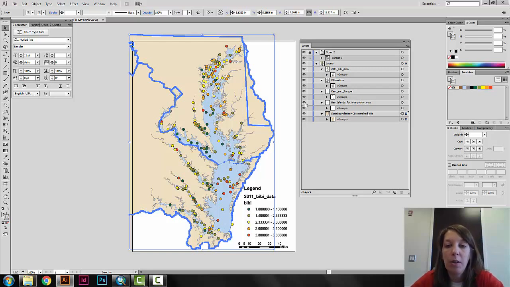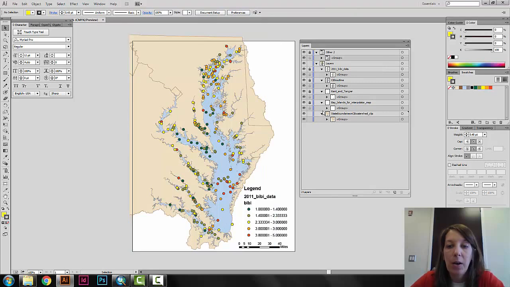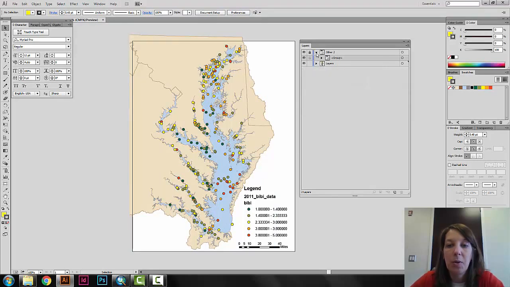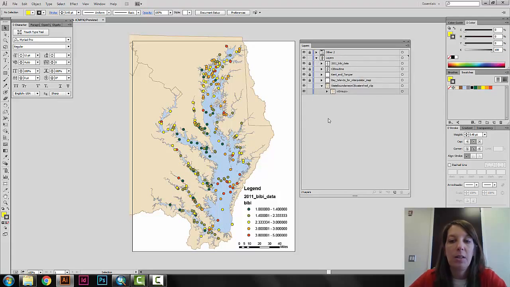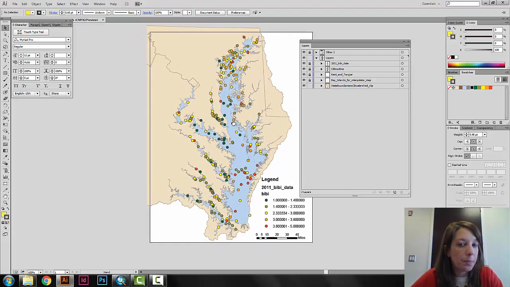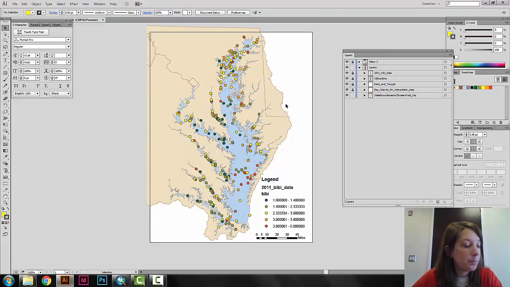So we want to lock all the layers except for this last layer, state boundaries. Okay, so now everything's locked except for this last one. And I'm going to just minimize all these just so it's easier to look at when you don't have to have them like that. So I'm going to try to move this so you can see it better. Lock all the layers except for the state boundaries, and then you can right click on this.